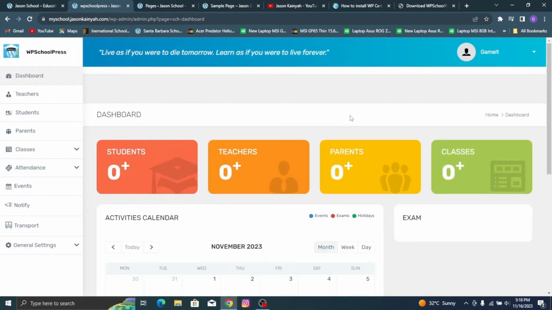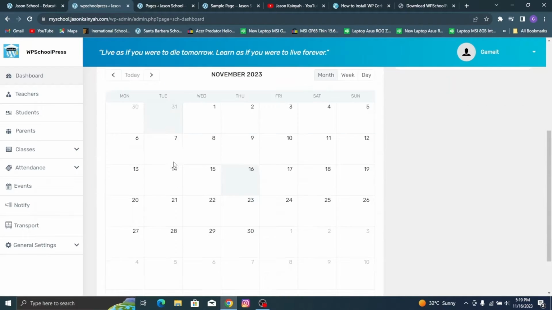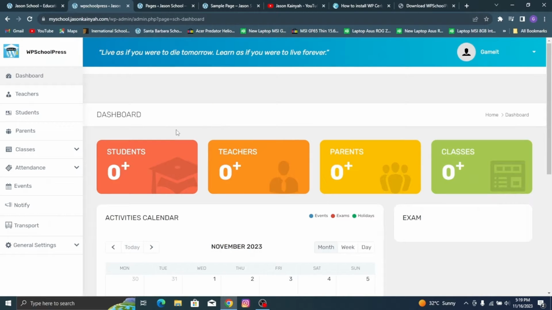Now this is what it's going to look like when it loads up. You're going to see your user name, you're going to see your dashboard, and you're going to see the number of students, teachers, parents, classes, and then over here, you're going to see the calendar, right? So we don't have any students, we don't have any teachers, any parents or classes or anything like that. So as you can see, it's showing 0000.